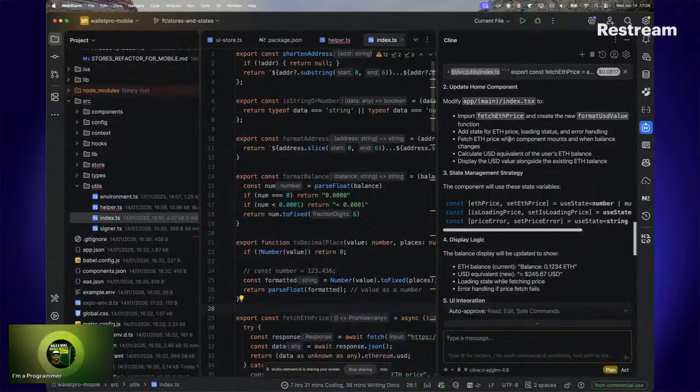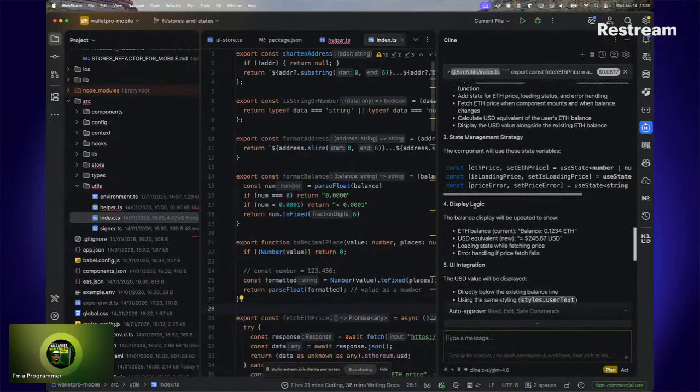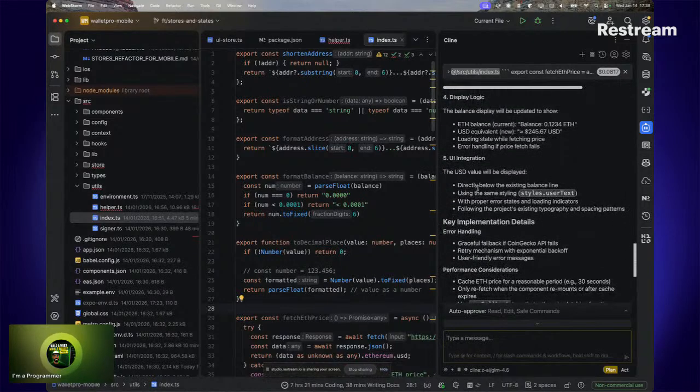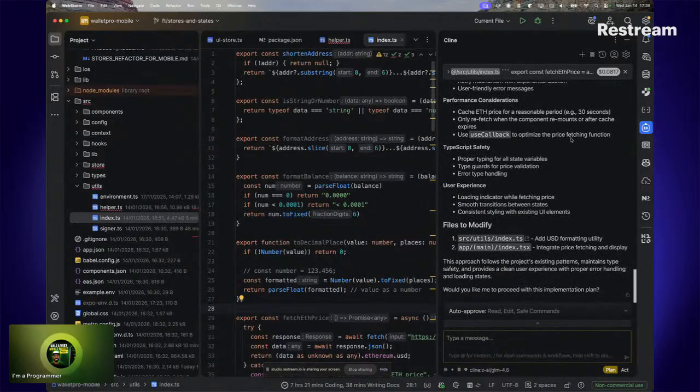So fetch the price when component mounts and when balance changes. Calculate the USD equivalent of the balance. Display the USD balance alongside the existing balance, which is true. So it's going to fetch the price when it mounts, calculate the balance for the current user, display the USD alongside the balance, then the display logic. This is the state management strategy. Display logic. We updated to show this UI integration, all of this. So use callback to optimize the price fetching function, which is perfectly okay.